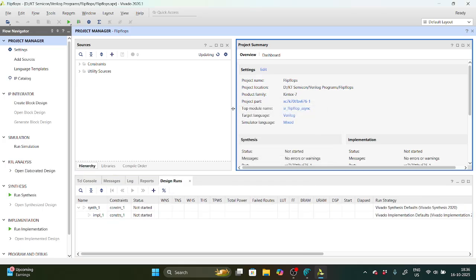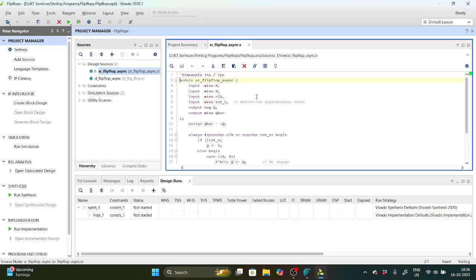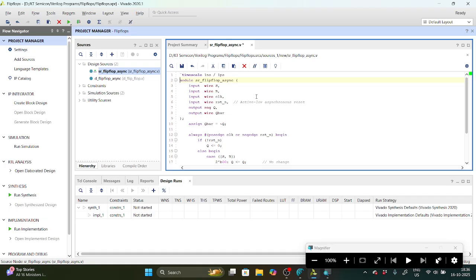See here. First, I wrote the program for the SR flip-flop with asynchronous active low reset. I will explain the program. First, Verilog code will start with module and the module name. What is the module name? Identifier: SR underscore flip flop asynchronous. And whatever the inputs are, I need to initialize with wire data type.